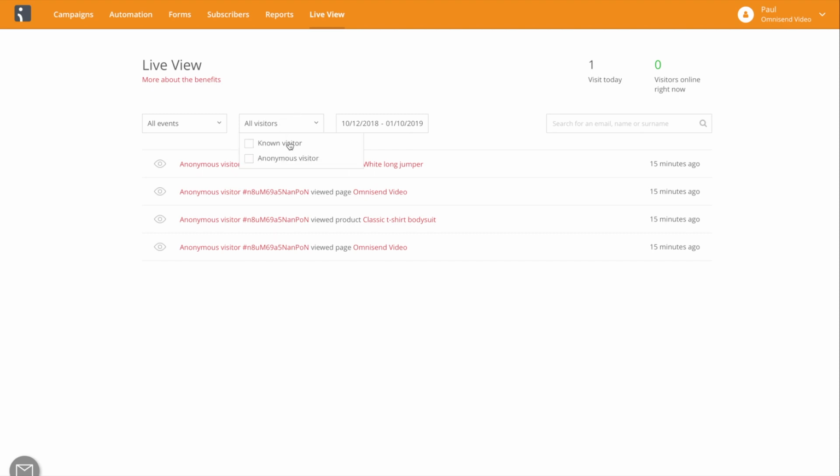Known visitors will appear with their email addresses or their names if they have provided such data to you. And we also track anonymous visitors so that you understand how many people are known to you and how many visitors have already converted into subscribers. You can see the stats for different time periods. You can see how many visits there were today. Well, our store is not that popular just yet. We also see how many visitors are online right now.